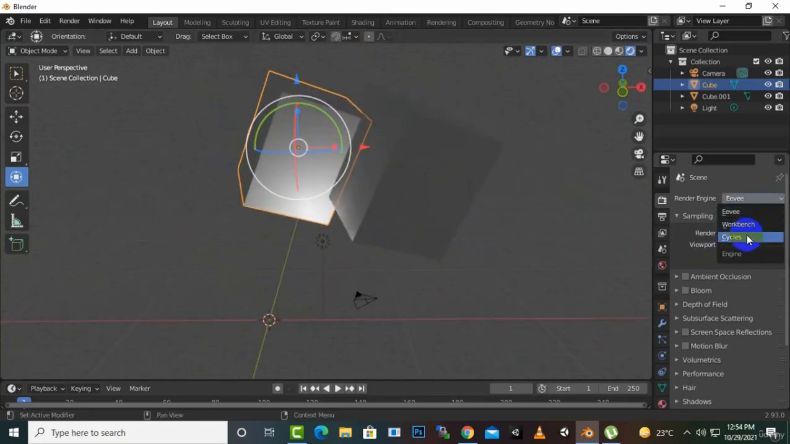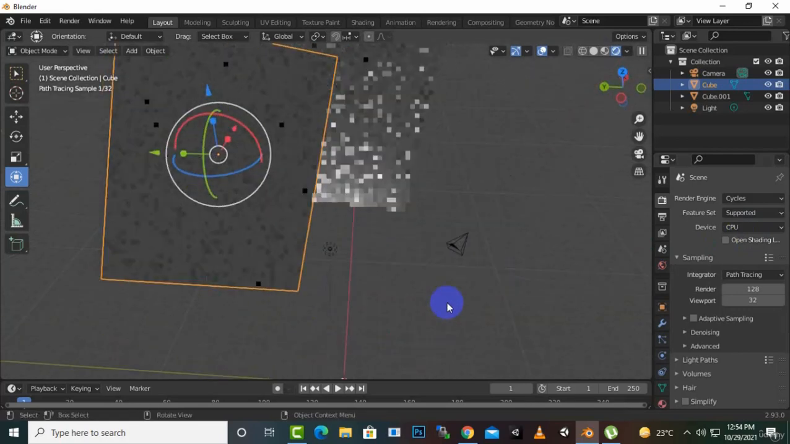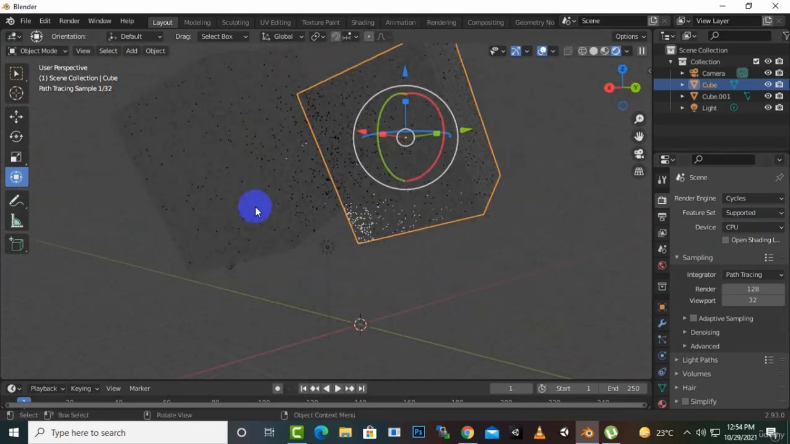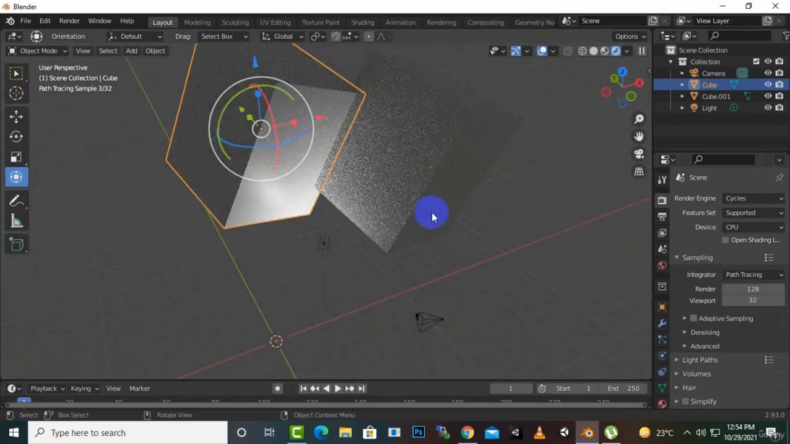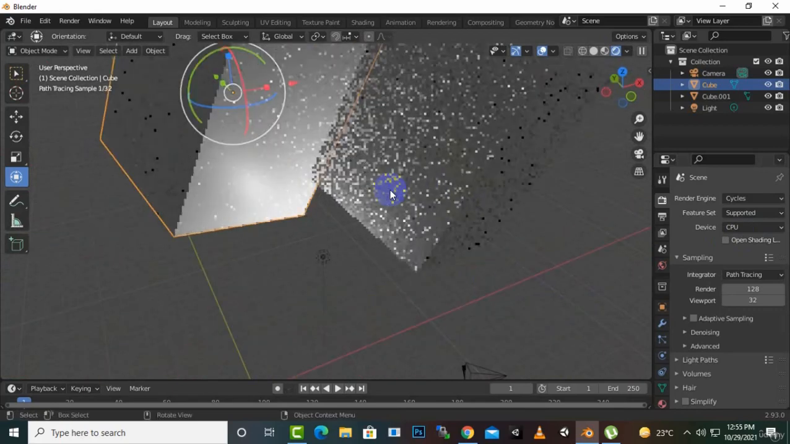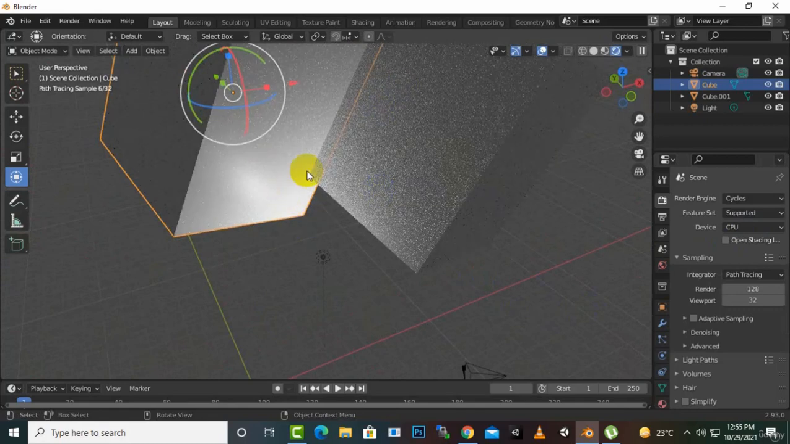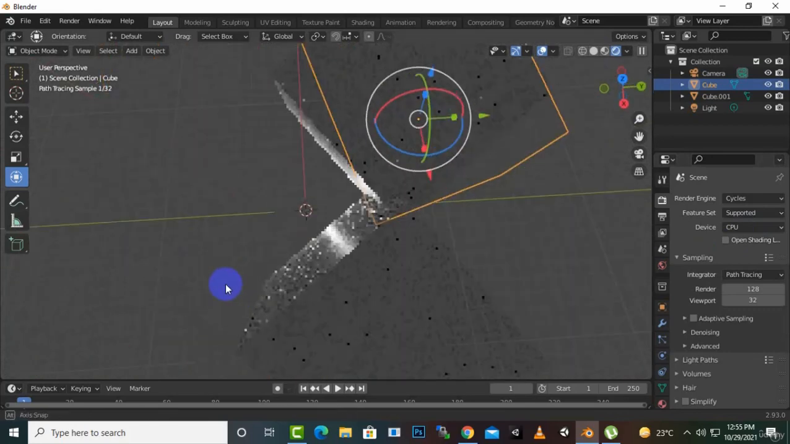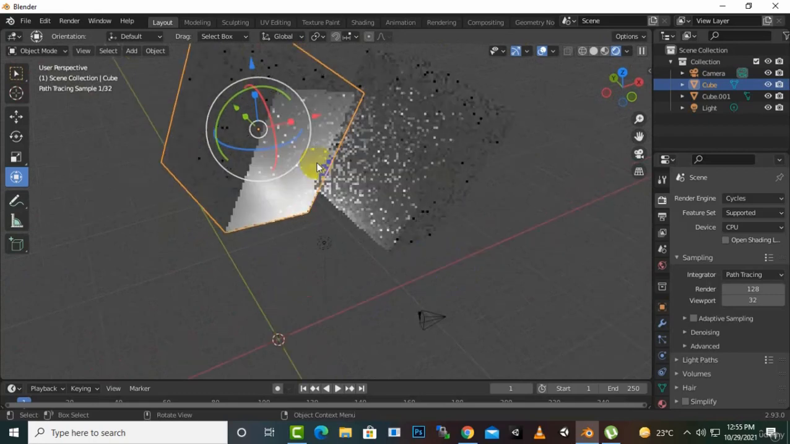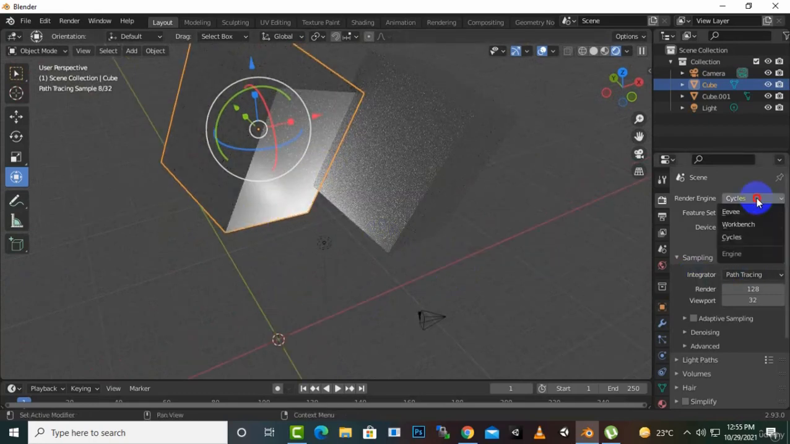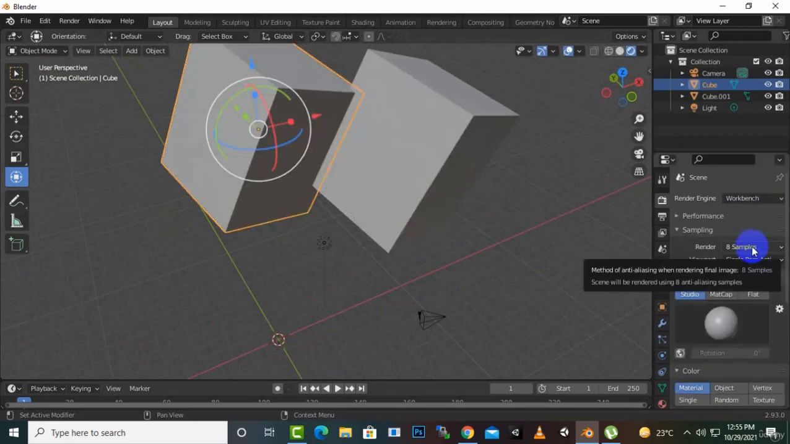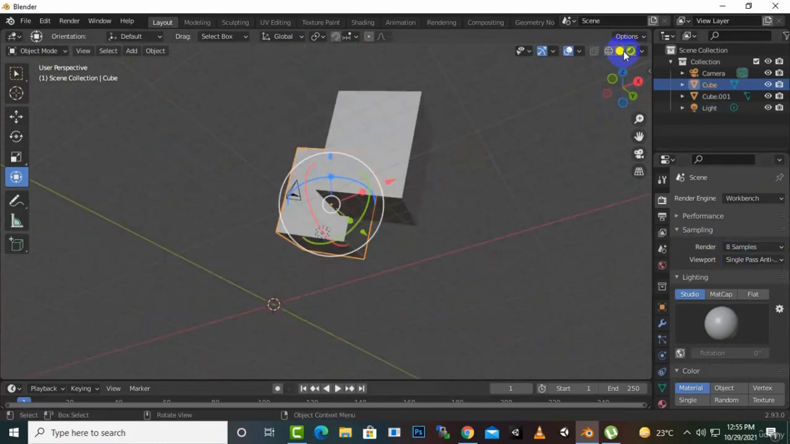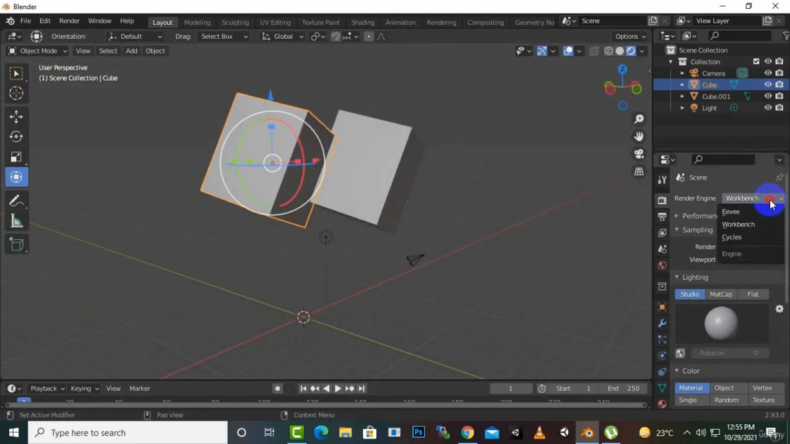If we select Cycles rendering, now you can see that our objects are rendering, but it will take time. Although you can see that we don't have much detail or any textures on these objects, we still need some time to render them. So Cycles rendering is a little bit heavy, but it's high quality. And we also have the Workbench rendering, which will render our objects in real time, just like in shaded view. Okay, so this is also a good render option.